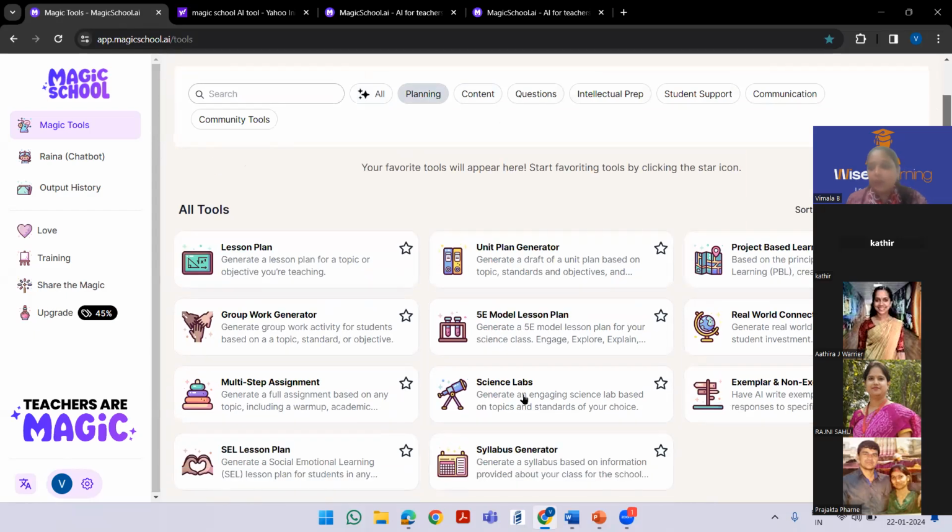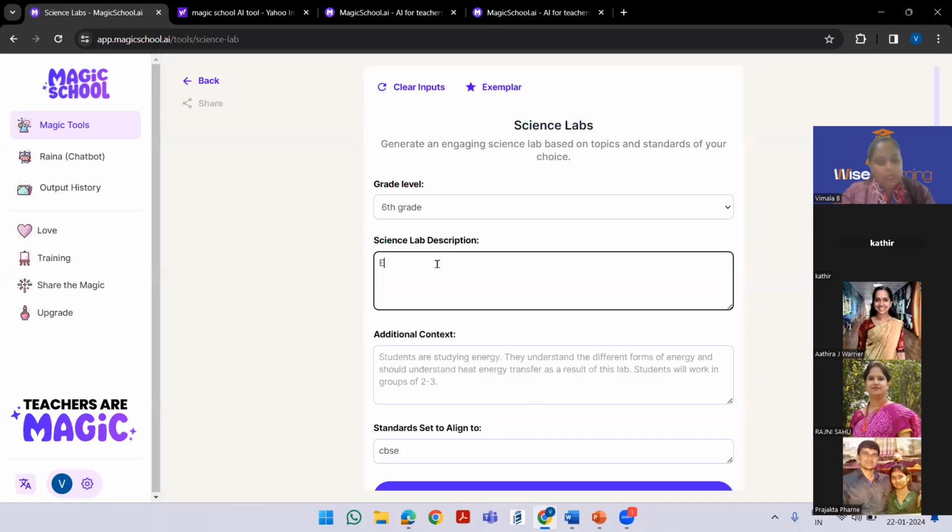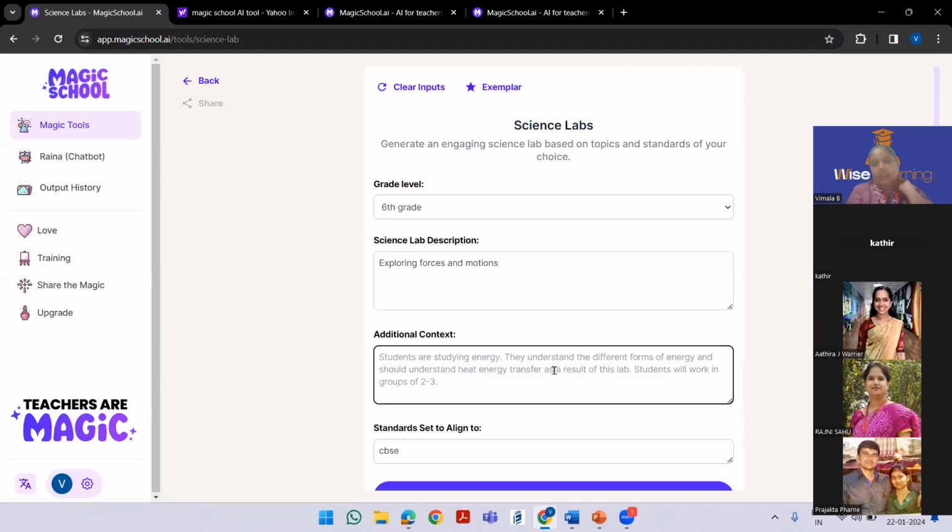Okay, science lab. I wanted to check or engage my science lab, so I want to plan it before taking my students for science lab. Same grade, I'm taking grade 6. Maybe I'm taking a description science lab. I may ask them to explore forces and motions. So this additional context, which I can say, what are the things? Group activity of 2 to 3 students.